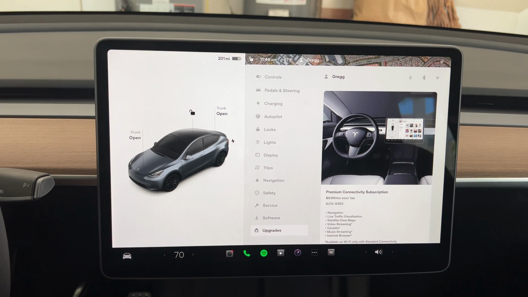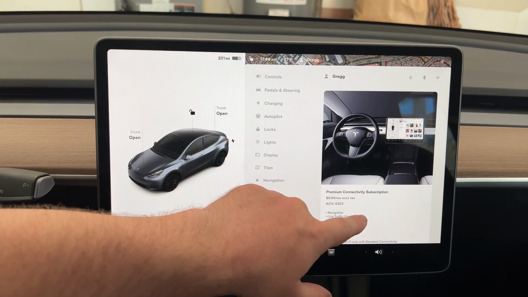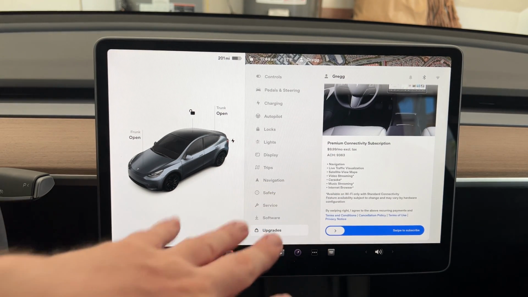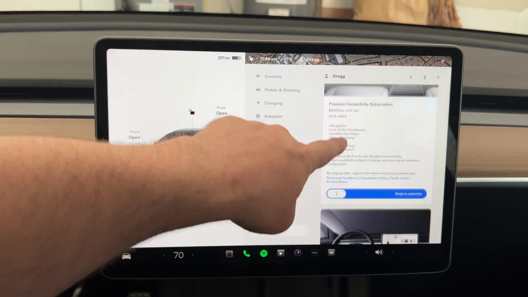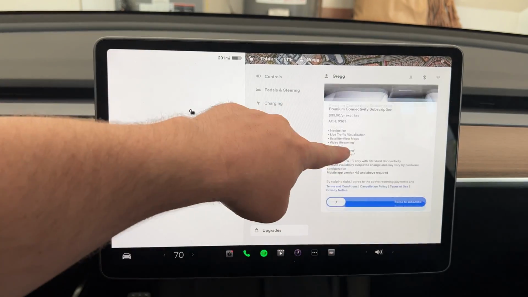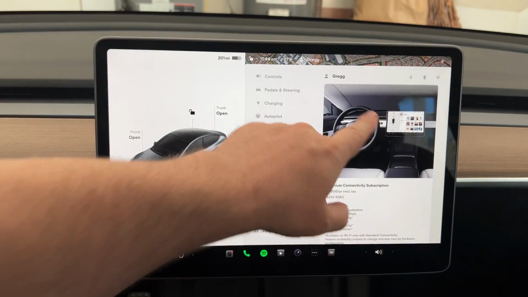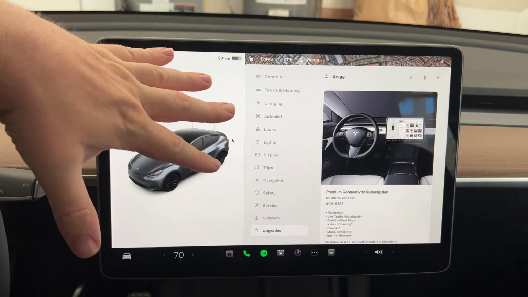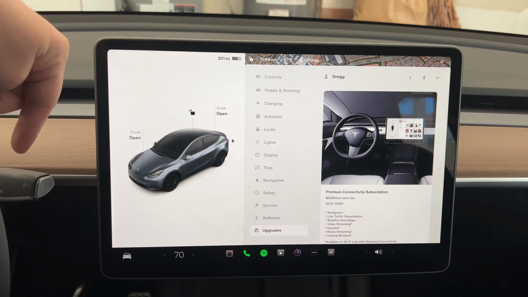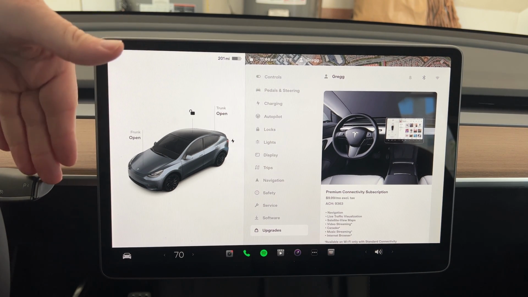Upgrades, if you tap on that, you can come in here and sign up for premium connectivity subscription, which I have right now free for a month, so that's why it's asking me to sign up for it. But I'll do the full year because it's $100 versus $10 a month, so you can sign up right within this app.